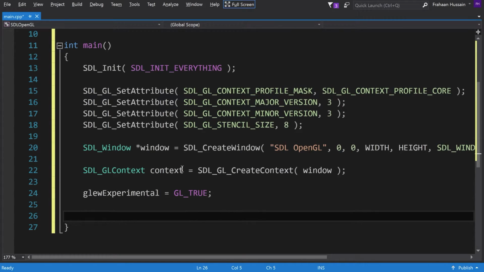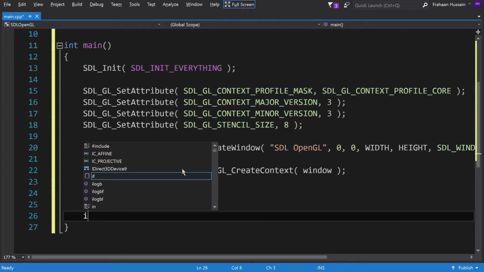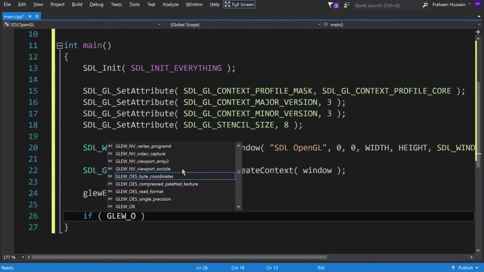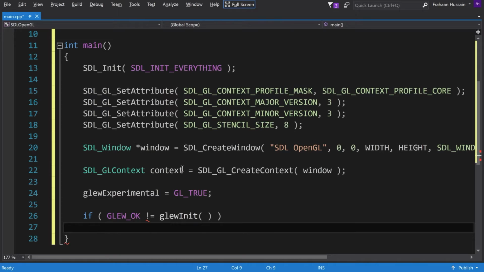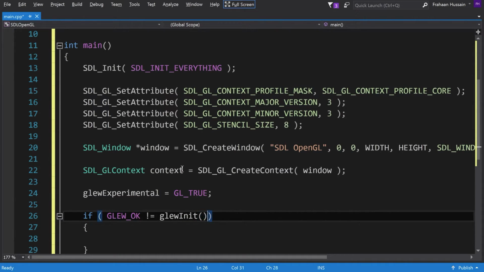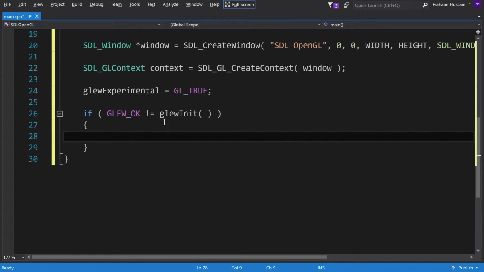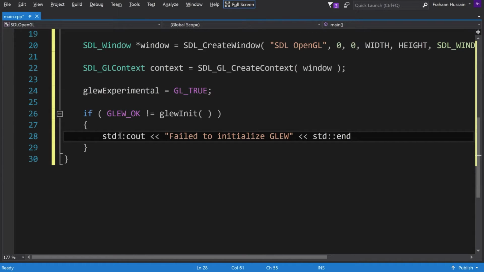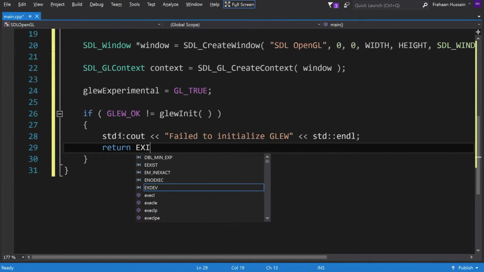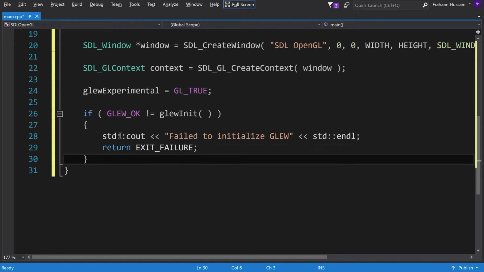Now we are going to initialize GLEW and make sure it's been initialized. So we're going to put if GLEW_OK != glewInit. Let me just sort that out, I prefer this sort of code formatting. What we're doing is initializing GLEW and checking if it's been initialized. If it hasn't, we're going to tell the developer in the console that it failed to initialize GLEW. Now we're going to do std::endl, and then return EXIT_FAILURE because it failed to initialize it.